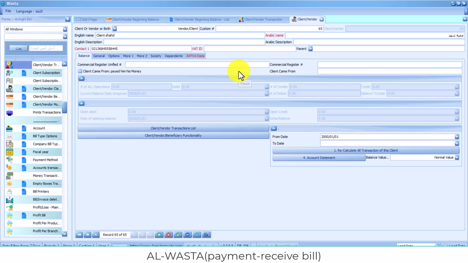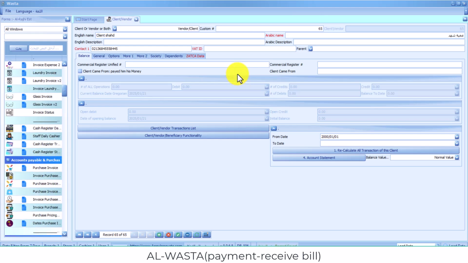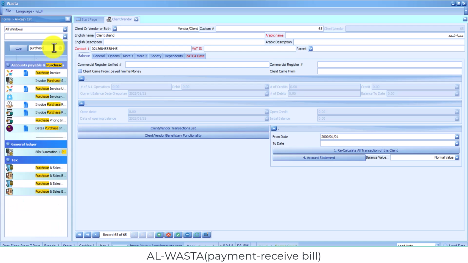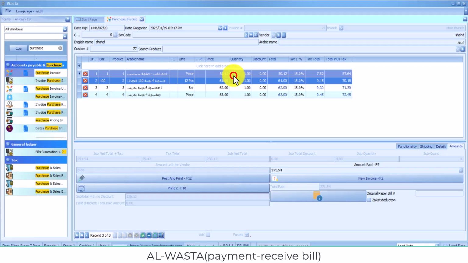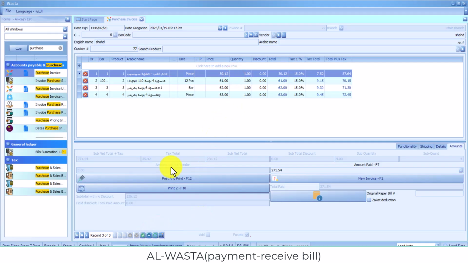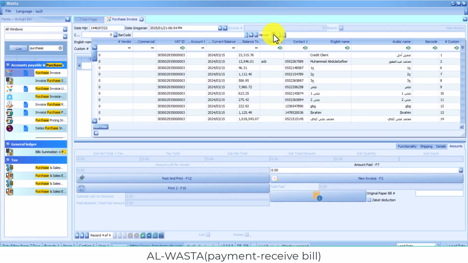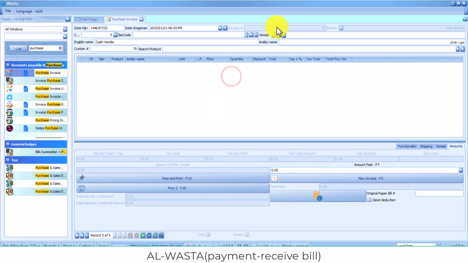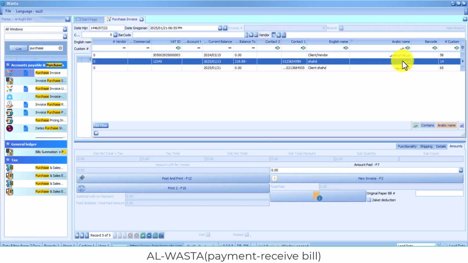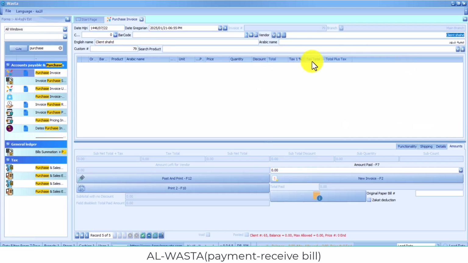After we made a new client, now let's open the purchase invoice by going to the search bar and typing purchase, and it will appear here. Let's click on it. Now to add a new invoice, just click on new invoice button, and then let's select our vendor or our client. As you can see here, we can select the client we added from 2 minutes ago.